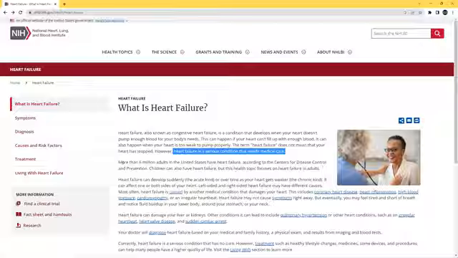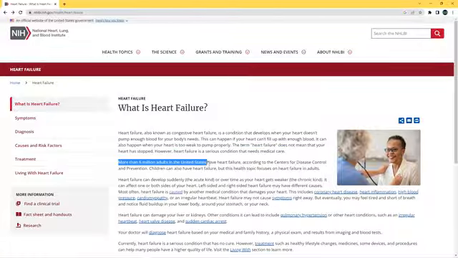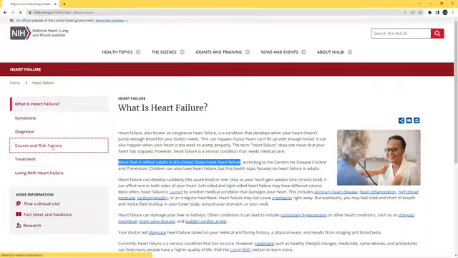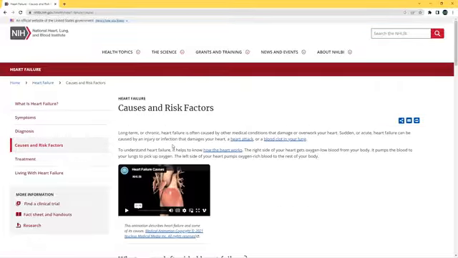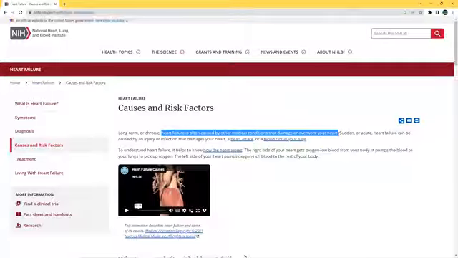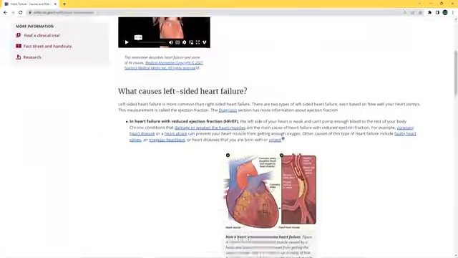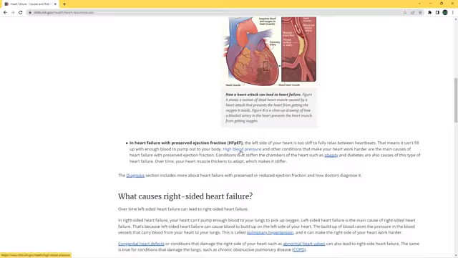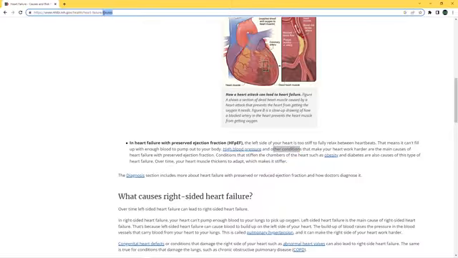For some statistics, more than 6 million adults in the United States have heart failure. And if we click on causes and risk factors, we can see the different causes of heart failure. As you can see here, it is often caused by other medical conditions that damage or overwork your heart. And some examples are given in here. For example, we have high blood pressure and other conditions like obesity and diabetes. They also cause heart failure. For more details, you can find this link in the description if you want to learn more about heart failure.